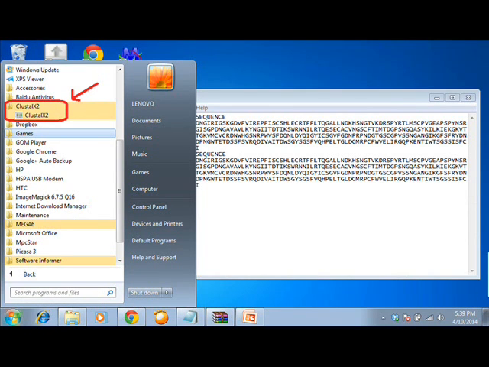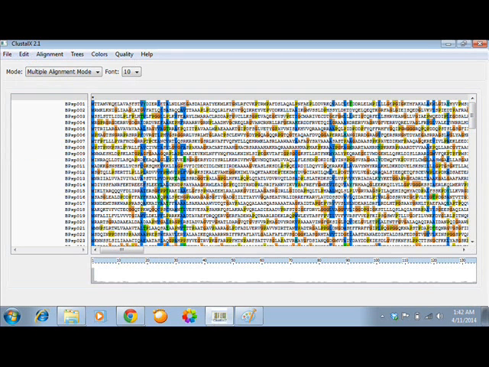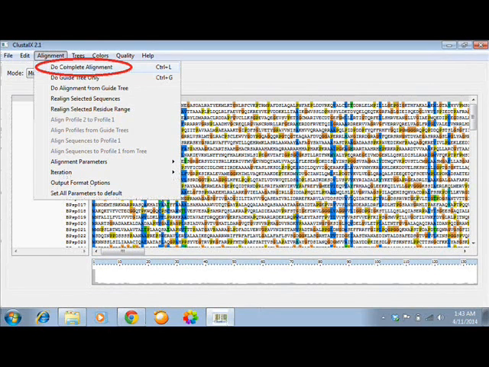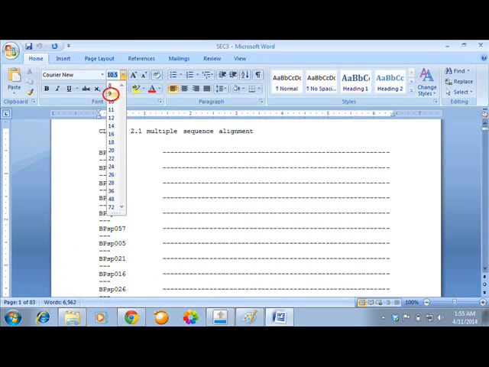Go to Program and click on Clustal Tool Software. Then in the software, go to File and click on Load Sequences. The sequences will already be saved in Notepad prior to the analysis. Then go to Alignment and click on Do Complete Alignment. A pop-up will appear and ask to save the file in the form of DND and ALN. This is the result of the multiple sequence alignment.